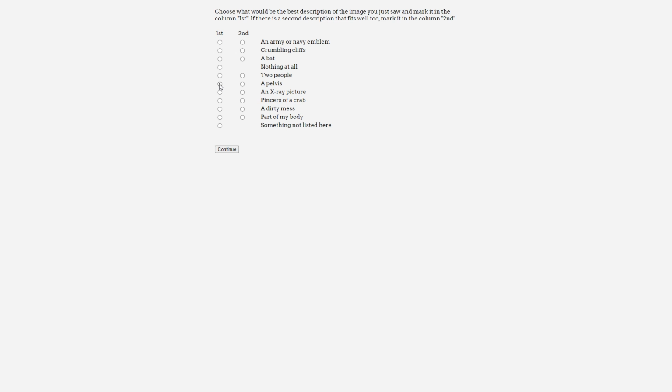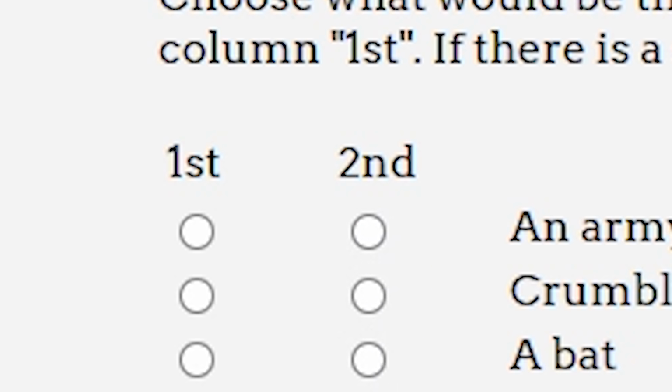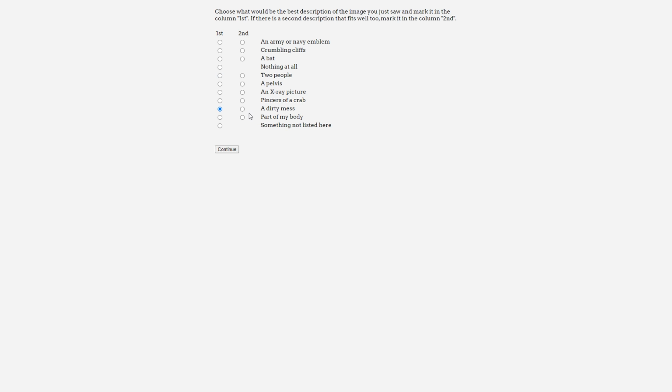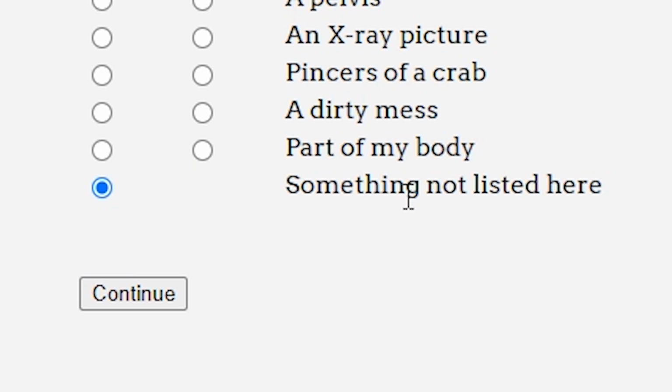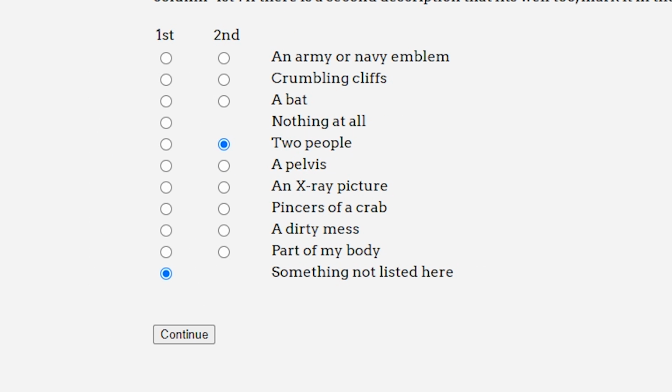I think I'll go with two people, and I can even make a second choice. I think it's too boring to go with a dirty mess. My first choice is, I'll just pick here, something not listed here. That's my first choice because two angels are not listed here. And my second choice is two people because it's the closest thing.